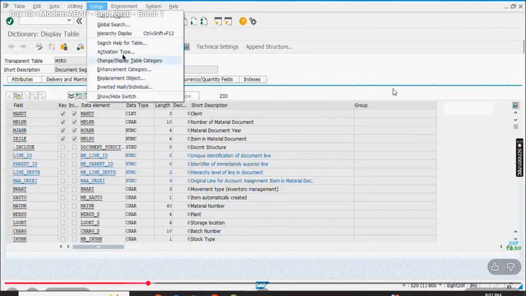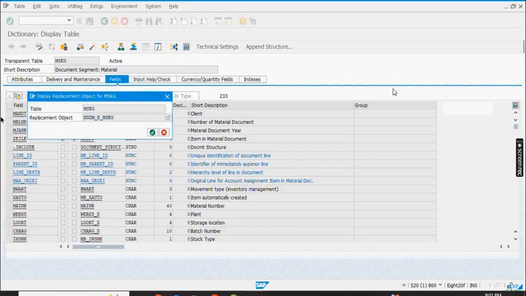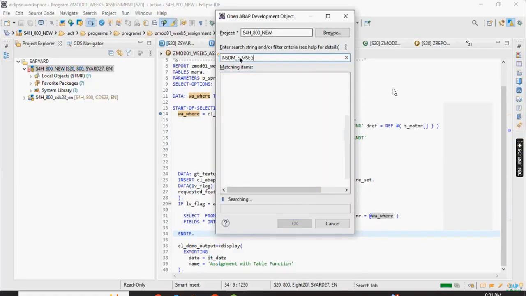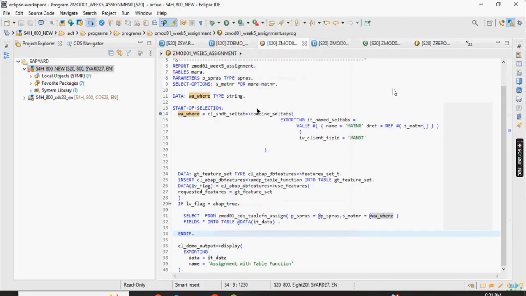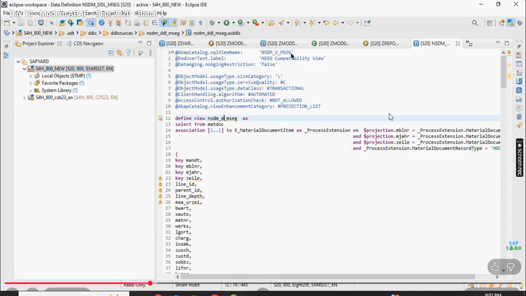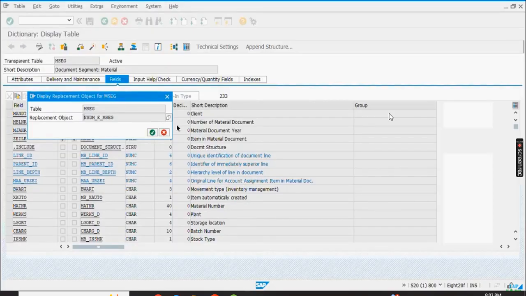Directly try to give NSDM underscore E underscore MSEG. So suppose extras, replacement object, pass it here. See, this is your DDL source, NSDM E underscore MSEG. And do you see here SAP has also gone with the nomenclature wherein they have kept their DDL source and their CDS view entity name the same. As I was telling you, for most of the replacement objects, SAP has given this nomenclature, NSDM underscore, instead of E, they have replaced it with B.